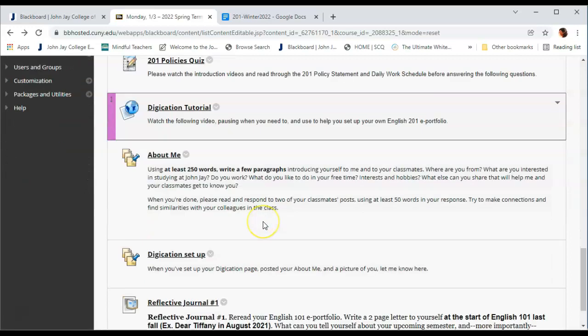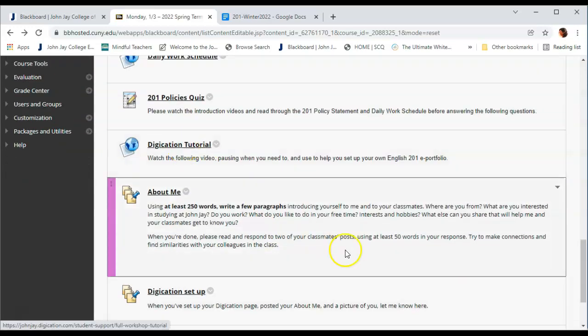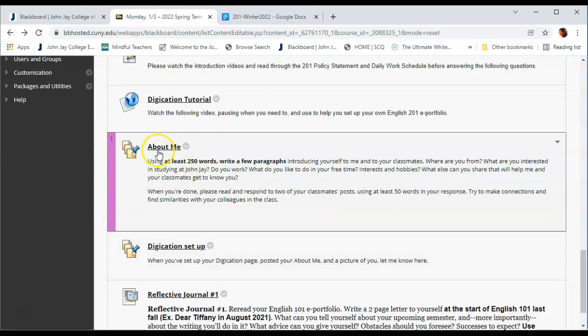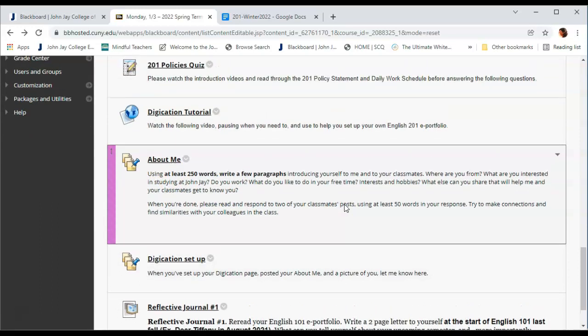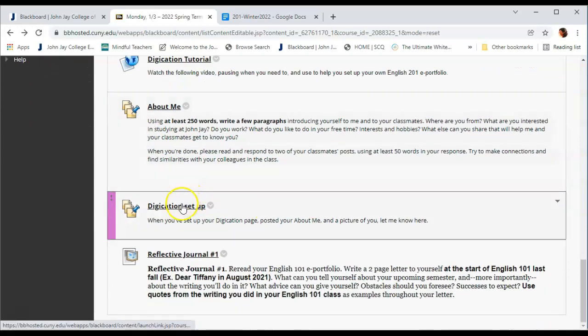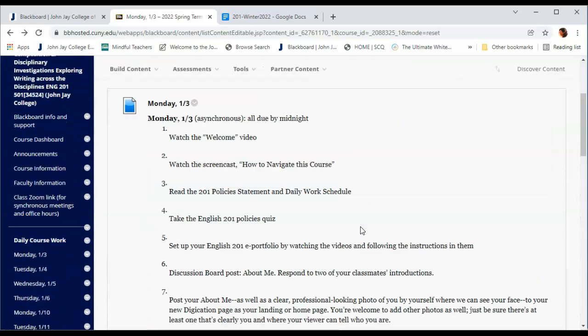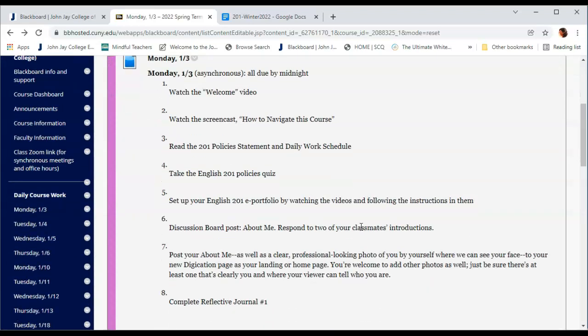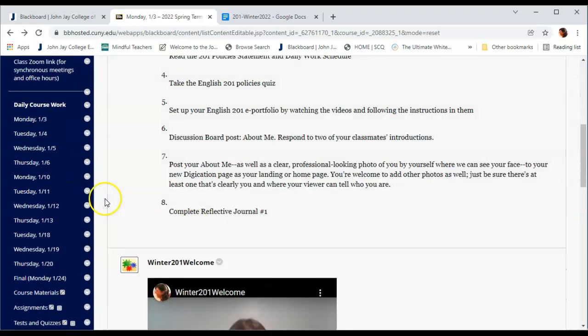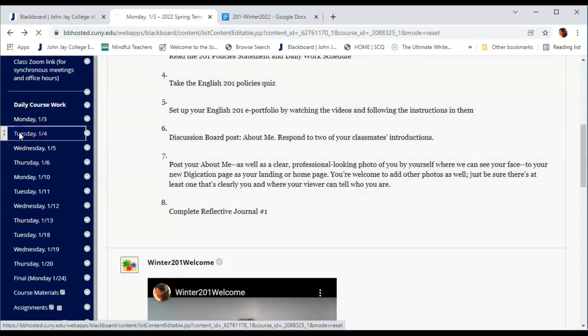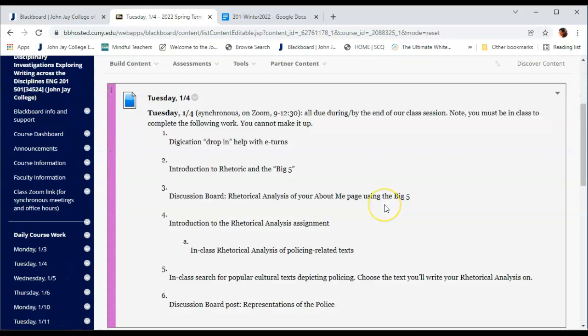So policies quiz, click on the link for the Digication tutorial, click on the link to write and submit your About Me, click on the link to let me know you set up your Digication, click on the link to write and submit your reflective journal. So that's day 1, right? That's Monday the 3rd. Again, Tuesdays and Thursdays we meet synchronously, but I still have stuff in each of these days, if that makes sense.